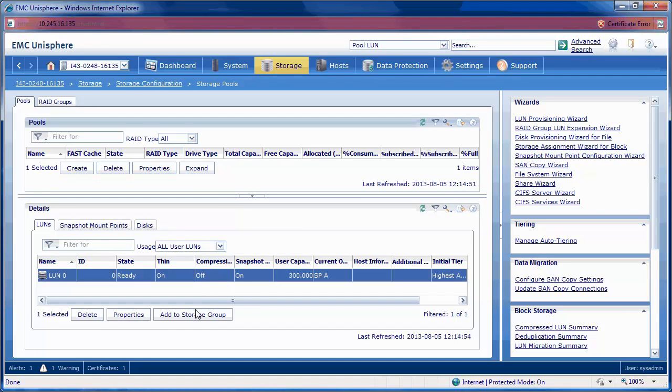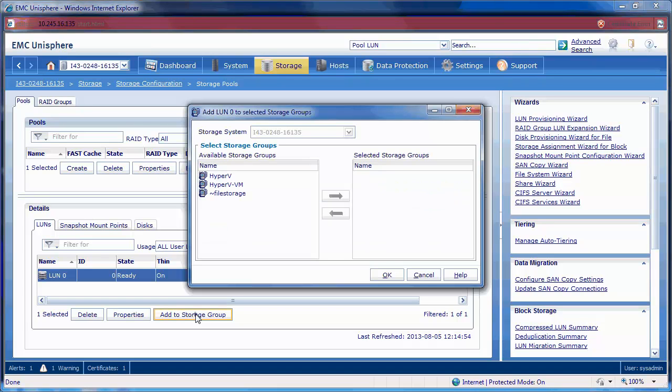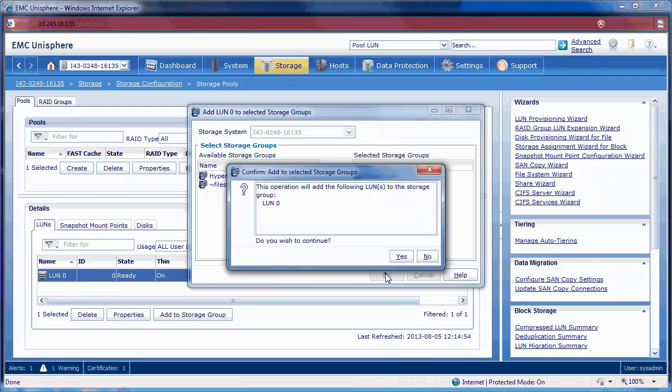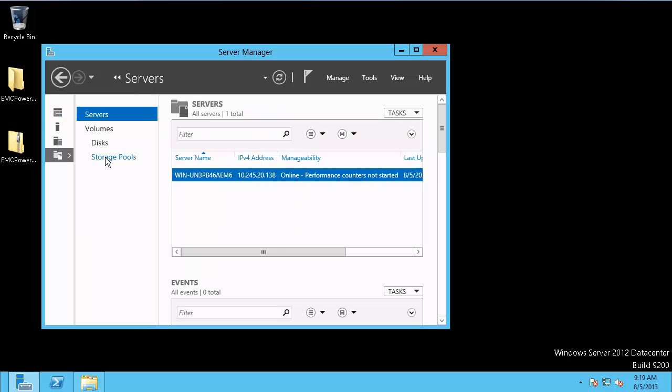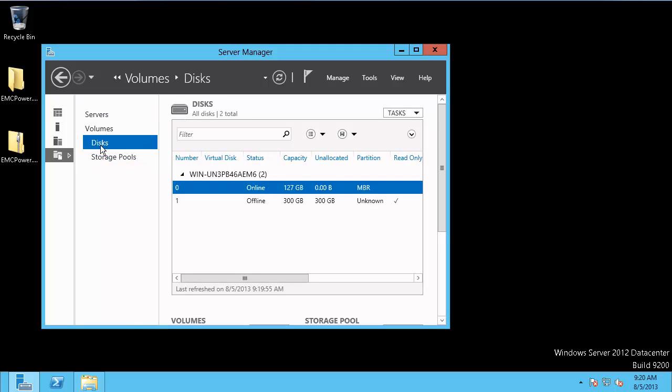Click Add to Storage Group. Populate the Hyper-V VM storage group and hit OK. Confirm when the confirmation window comes up and hit OK. Now if we go back to MPIV VM, we will see that the 300 GB LUN is present. This concludes the MPIV demo.